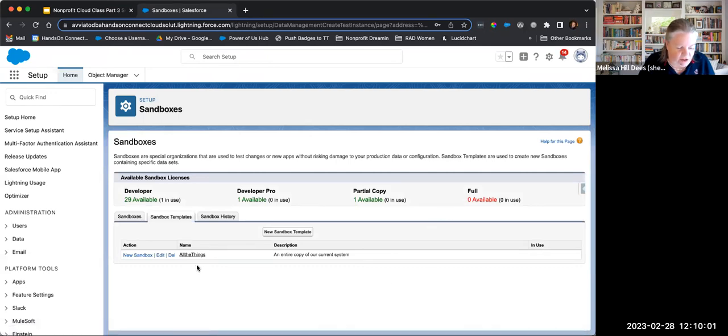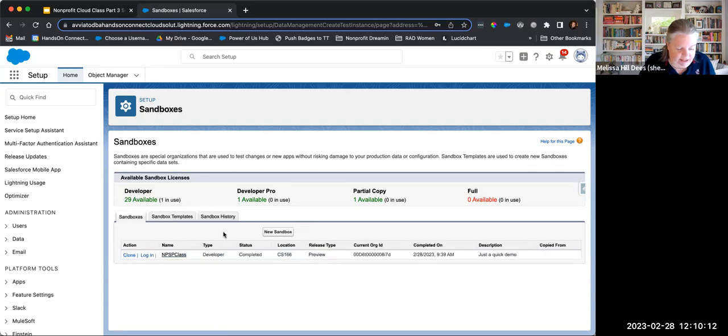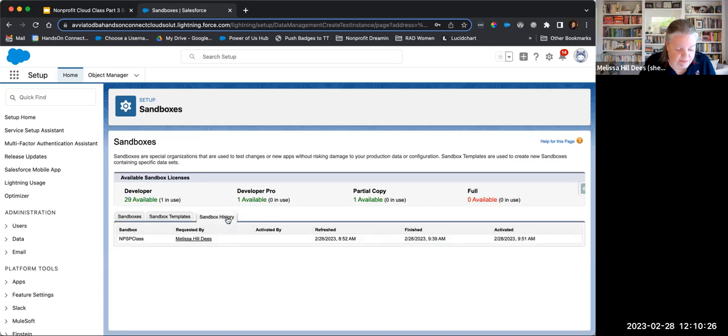So this is just called All the Things, and it gives you an idea of what a new sandbox looks like, what can be done there. That's the template, right? Here is a sandbox that you can actually clone. So if you need someone else to work on this with you, but in a separate environment, you can actually clone it. You can log in from here to the sandbox, and then your sandbox history.